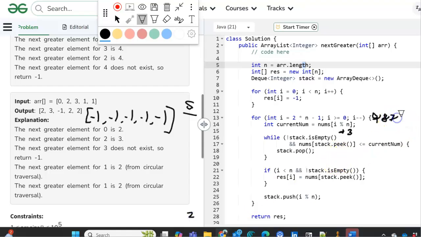Back up to the top here. This is now 6. 6 mod 5 is 1. Current num will be 2. Is the stack empty? No. Is nums at stack peek less than or equal to current num? So is 3 less than or equal to 2? No. So we're not popping anything.